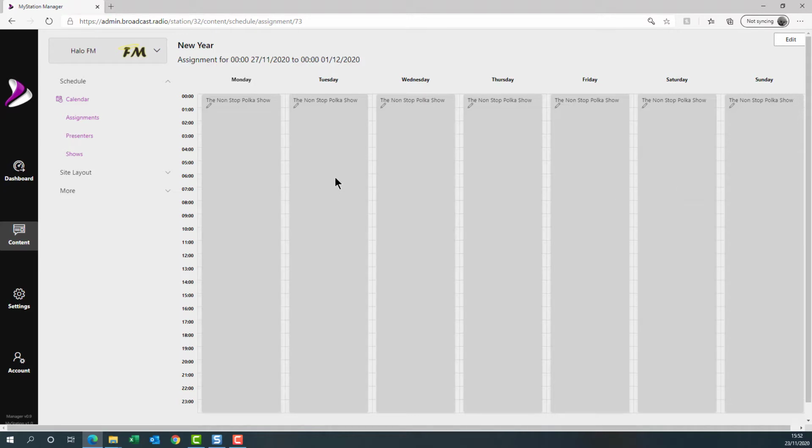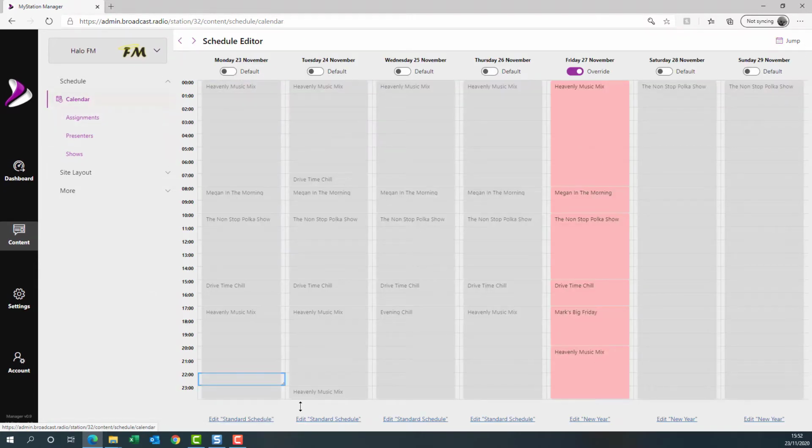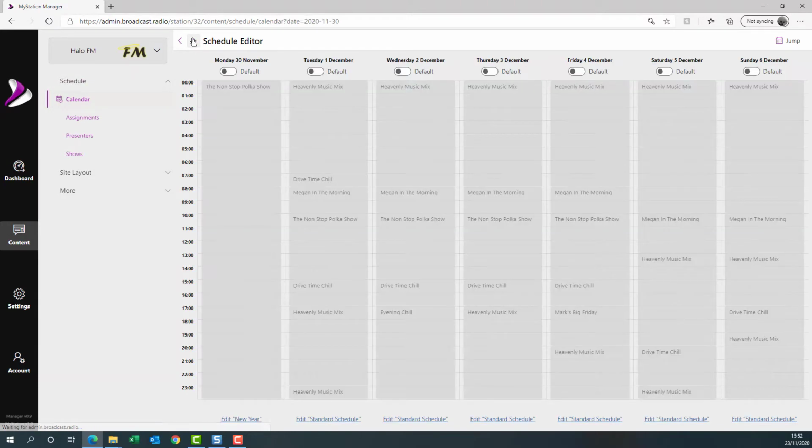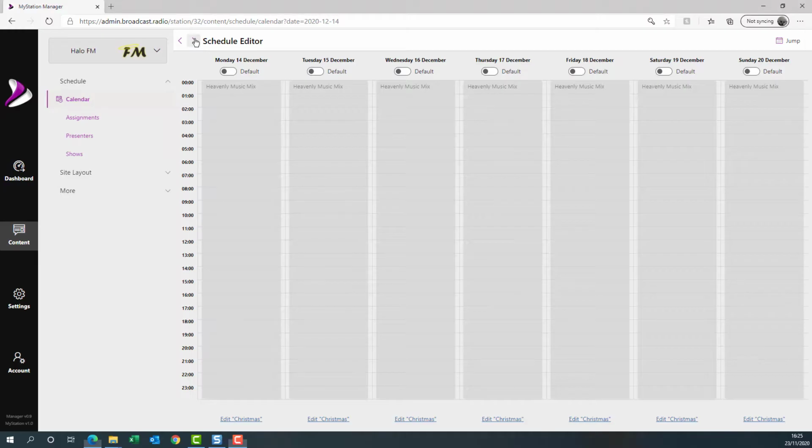So if I go back to my calendar now and have a look at these, I can scroll along. We can see here 14th, scroll along, so after the 26th, 28th, 29th, 30th, and 31st, all non-stop polka. And taking over from the 1st of January, we go back to our default schedule.